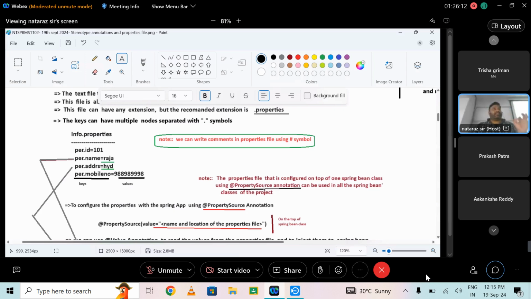@Value can read values from the configured property file and inject them into Spring Bean properties. It can read values from Java system properties, which have fixed keys like os.name, os.version, and inject them into the Spring Bean. It can read from environment variables like path, classpath, and inject them into the Spring Bean. Is it not interesting?